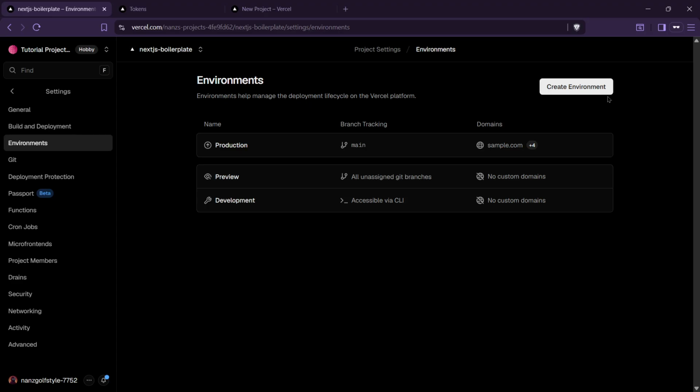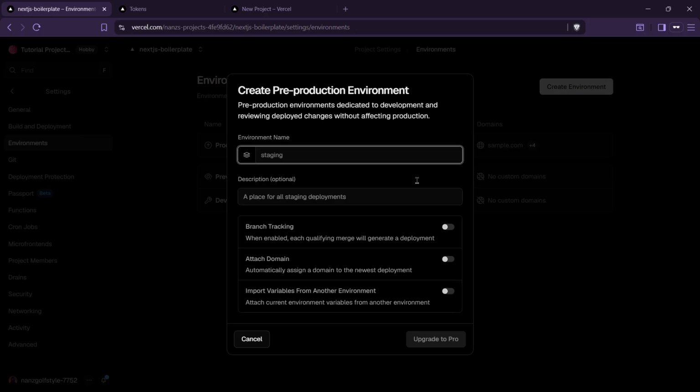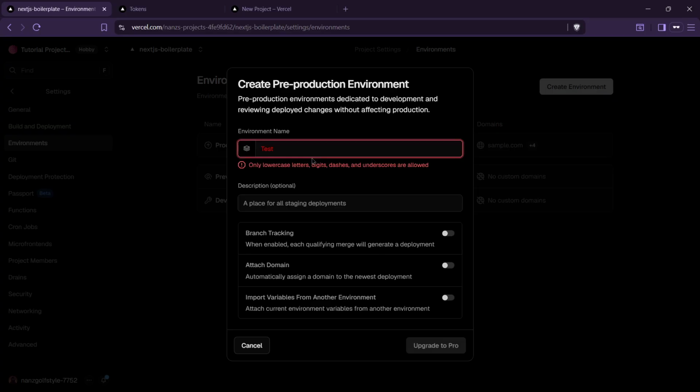On the Environments page, click on the Production Environment section. Within this section, you'll find a subsection called Branch Tracking. Click on that. A field set appears that allows you to select which branch you'd like to associate with production. Here's where you choose your branch.